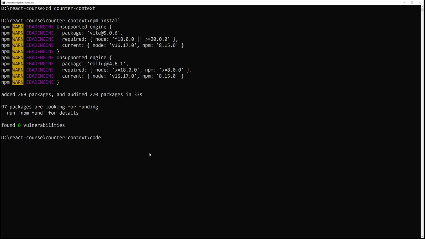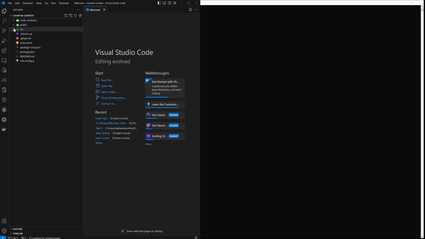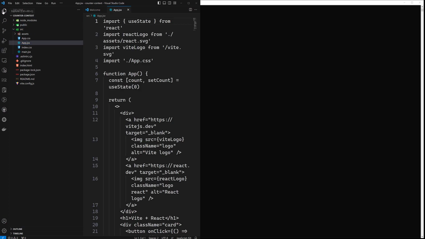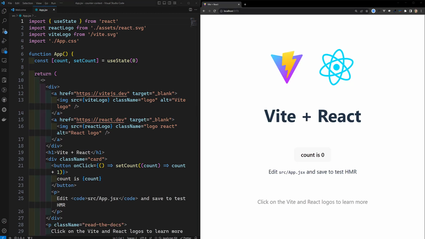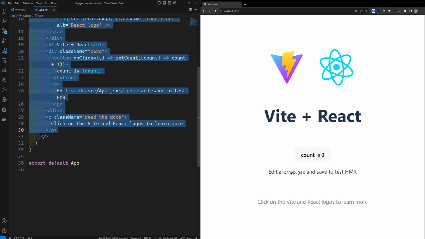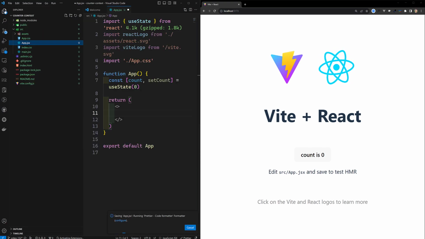I will open the project in our Visual Studio Code, and here I will run the server with npm run dev. This is the project structure which you will be able to see, and this is our app.jsx file. For this we need to open the Chrome browser and see the output. Here the project has been started. What I will do is remove this entire app.jsx code, save this, and go to our code.